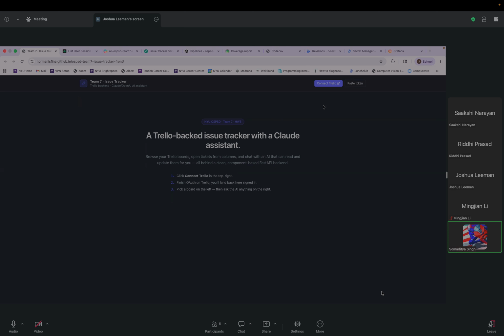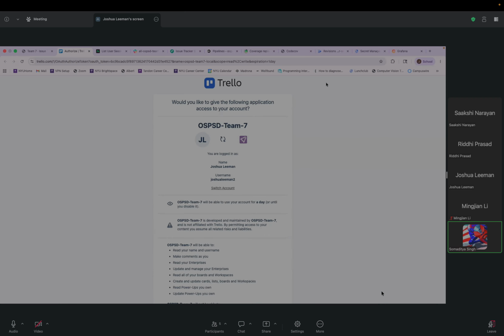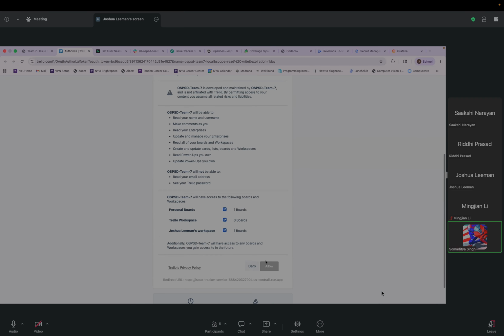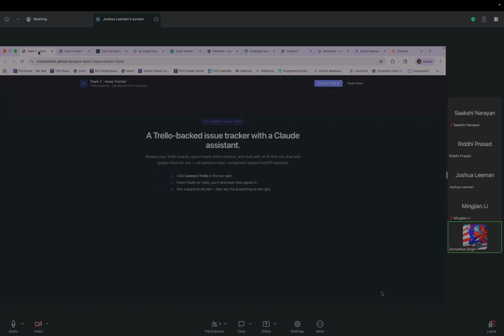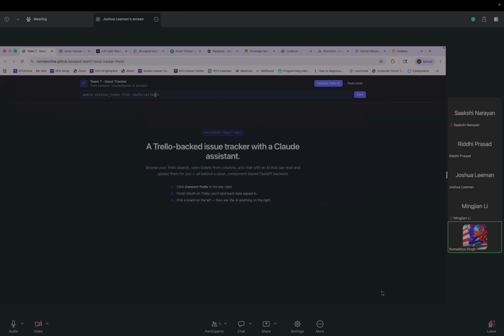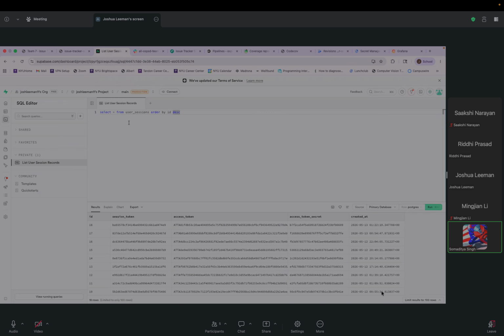Now, Joshua here will take you through the whole login process where we are using OAuth authentication, which basically authenticates your Trello from your Trello account. You click on that and you authenticate it via Trello, you get the session token and you paste this session token here.